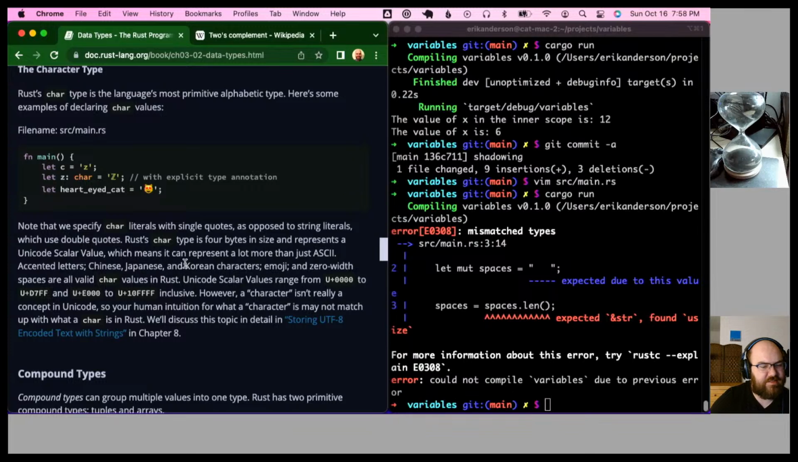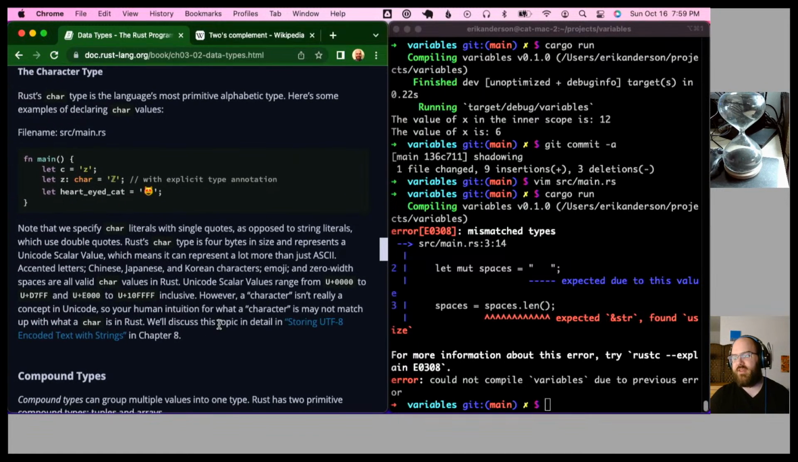Accented letters, Chinese, Japanese, and Korean characters, emoji, and zero-width spaces are all valid char values in Rust. Unicode scalar values range from U+0000 to U+D7FF, and U+E000 to U+10FFFF inclusive. However, a character isn't really a concept in Unicode, so your human intuition for what a character is may not match up with what a char is in Rust. We'll discuss this topic in detail in Storing UTF-8 Encoded Text with Strings in Chapter 8. Okay.